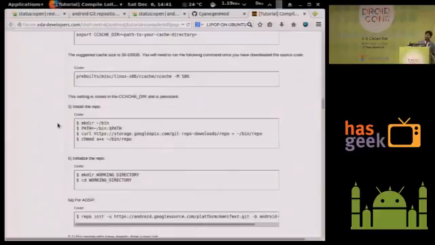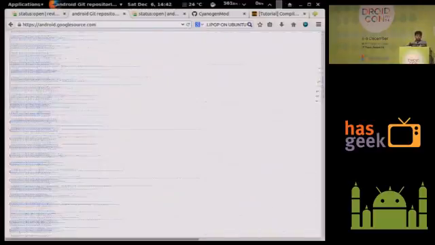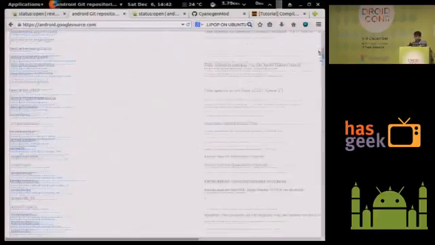Now we move on to the part where we are going to get the source. Like I said, the source is available. You can note this down: android.googlesource.com. This is the website where Google publishes the source code of the whole of Android. As you can see, there are a whole lot of repositories, and all of them are separate Git repositories.